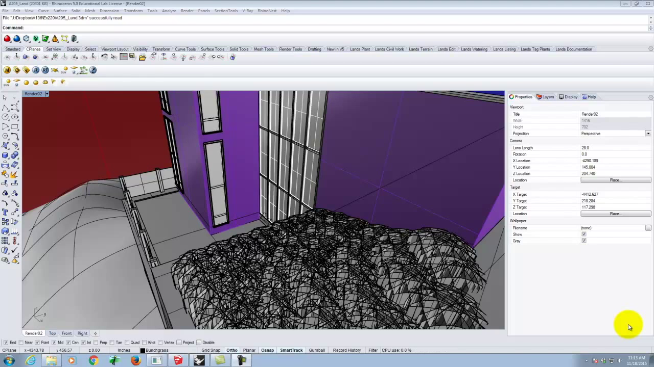Obviously, you'll want to start with the appropriate file. So if it's a day rendering, you start with one of your day renderings. If it's a night rendering, start with one of your night renderings because you'll already have the lights installed and that sort of thing as well.